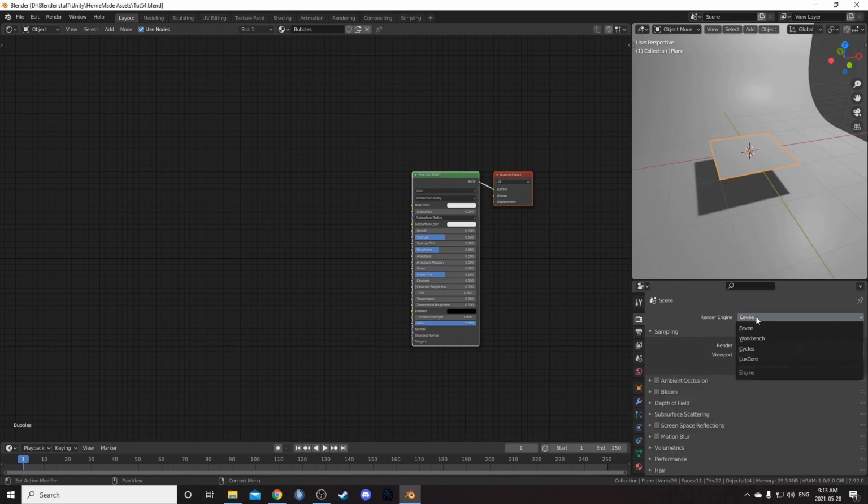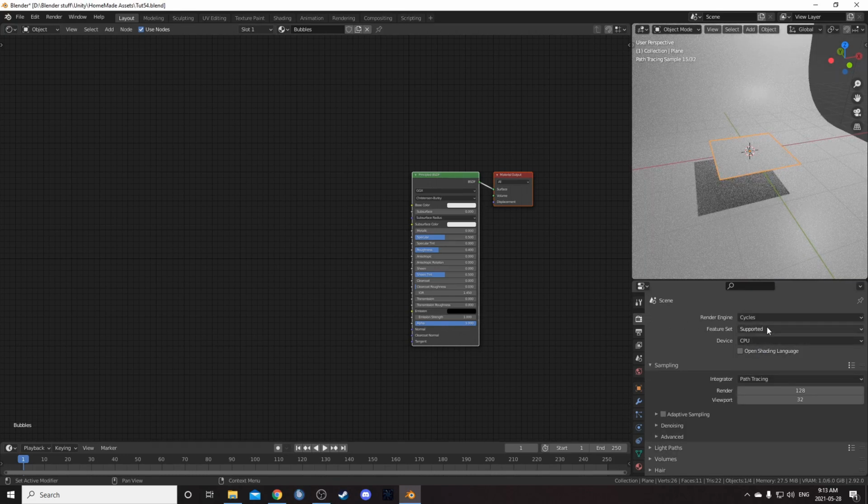We're going to need to set up displacement as well. So we need to change from EEVEE to Cycles. Go ahead and do that. And we need to change to experimental as well because we're going to be using some adaptive subdivision. And if you have a GPU, go ahead and select that. It'll be faster. I know mine certainly is.